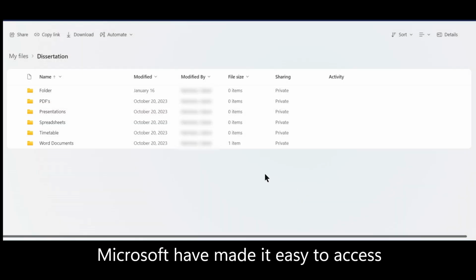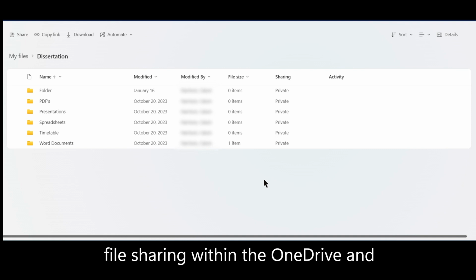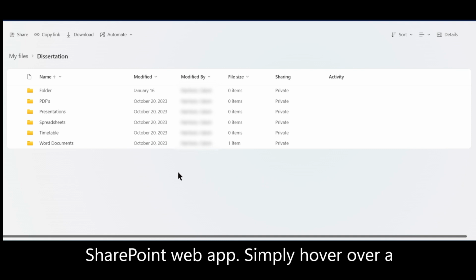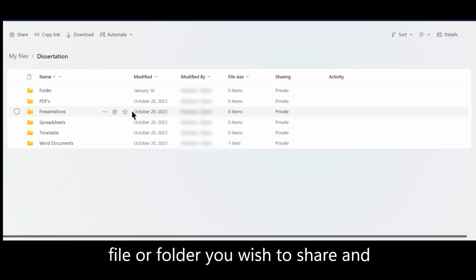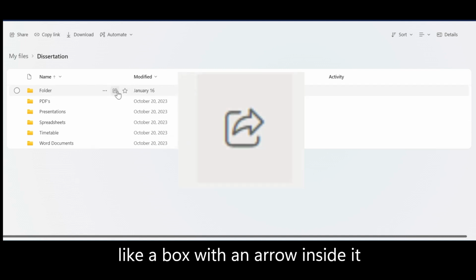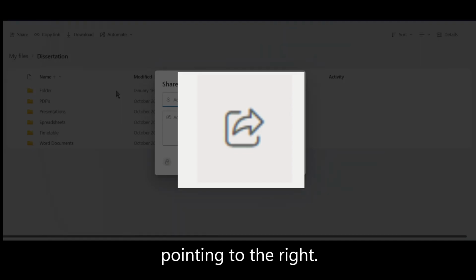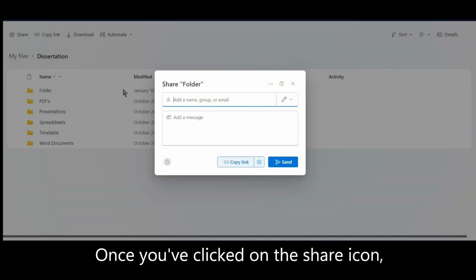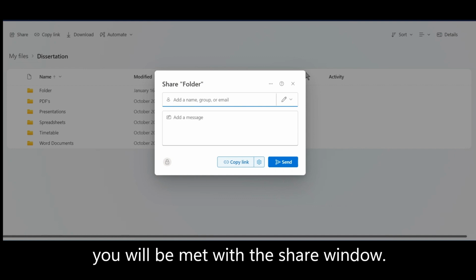Microsoft have made it easy to access file sharing within the OneDrive and SharePoint web app. Simply hover over a file or folder you wish to share, and select the Share icon. This icon looks like a box with an arrow inside it pointing to the right. Once you've clicked on the Share icon, you will be met with the Share window.